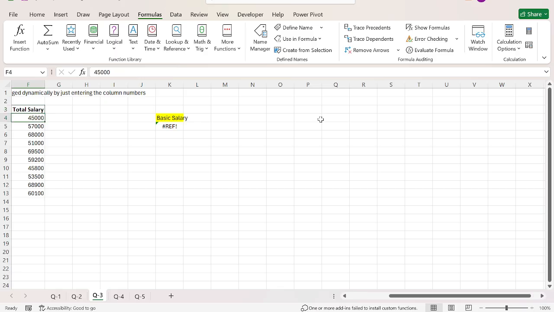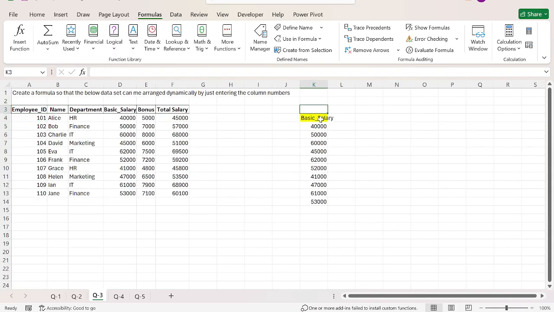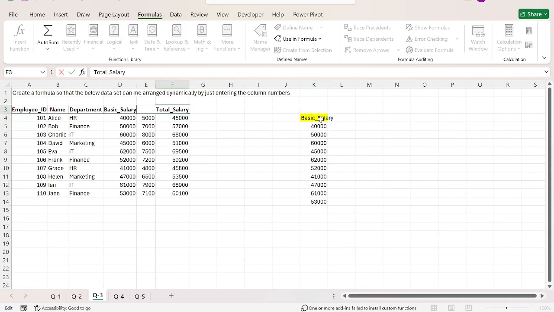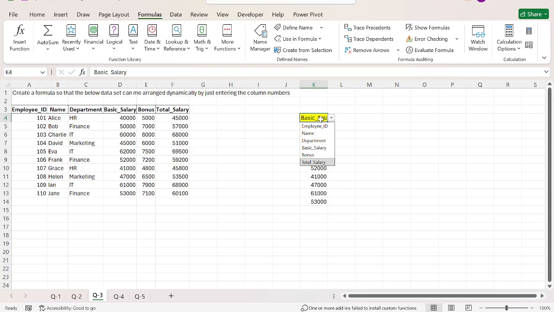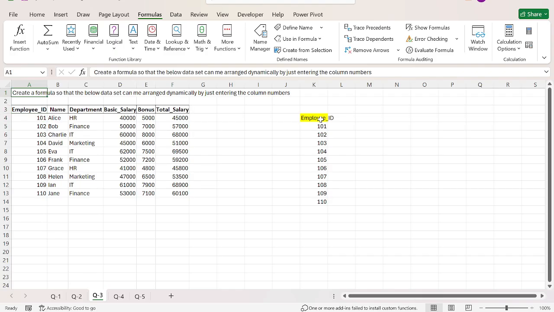Now if you go and select basic salary, you look, basic salary is here, and for the total salary as well. Okay, so go here in the total salary, you will have total salary, bonus, name, employee ID. This is something which we wanted to create. Okay, now here it also says the below data set can be arranged dynamically by just entering the column number, which means, for example, here it is 1 2 3 4 and so on, and here we do have bonus.